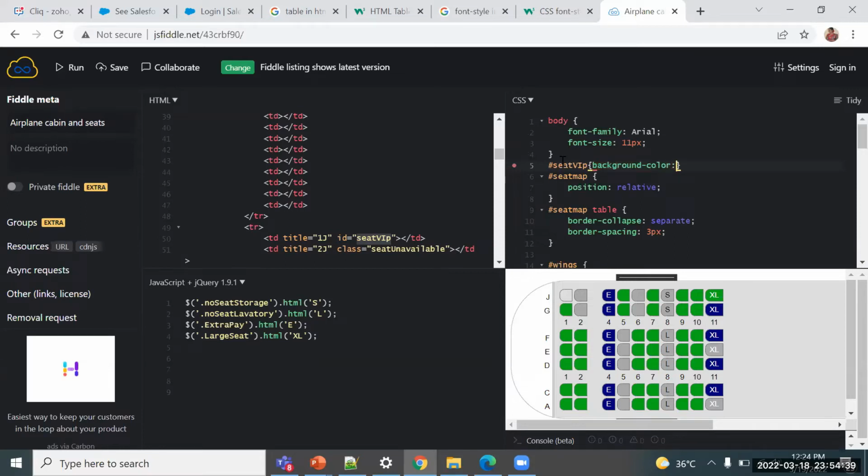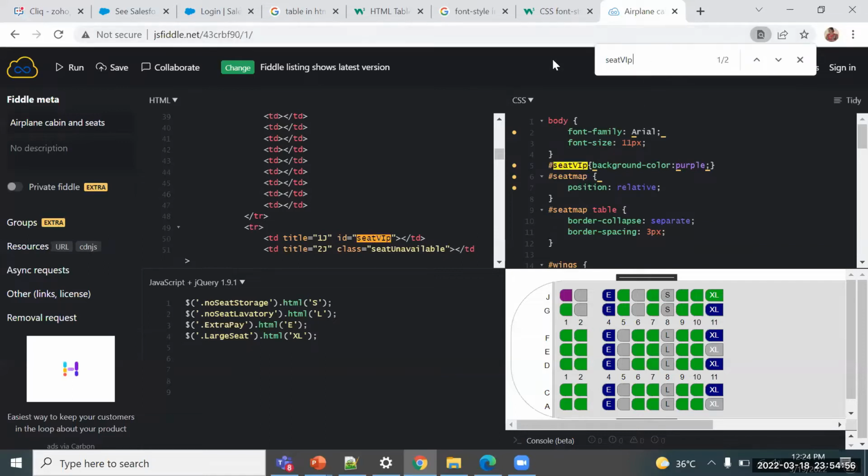Background color is applied, so there will be one element. If you are using ID, there should be only one element in the UI with that ID. And if you have to choose the element with the ID, you have to put a hash before it. As I said, the element selector means selecting using the TD. Here it couldn't be applied because every type of seat needs a different color, so we couldn't go with the TD selector.